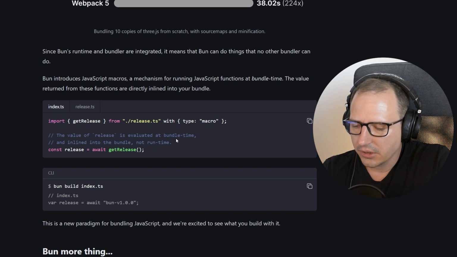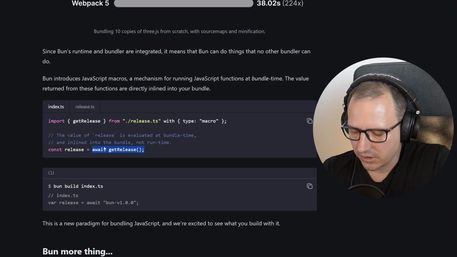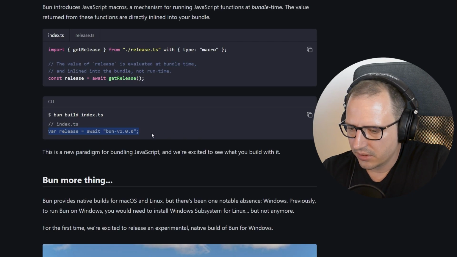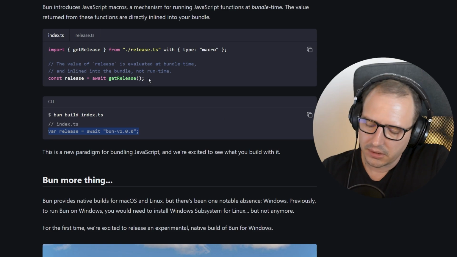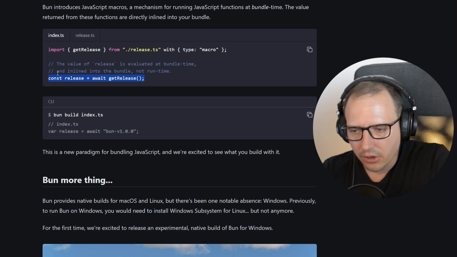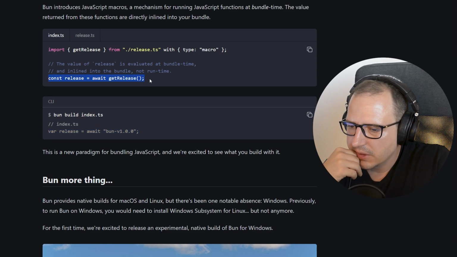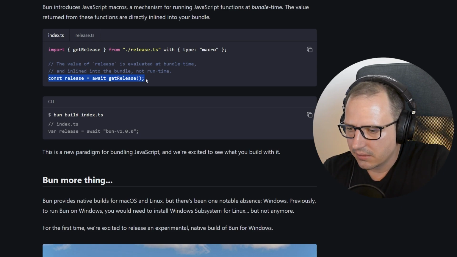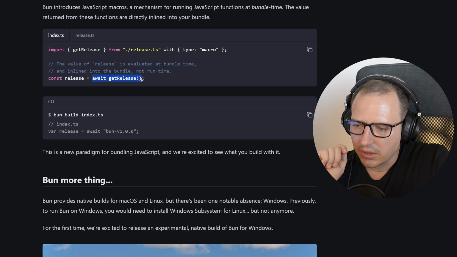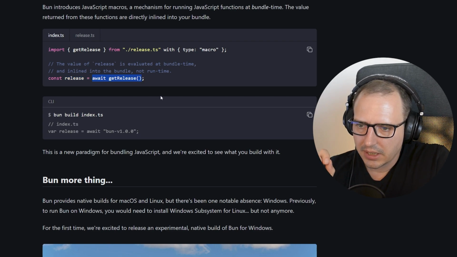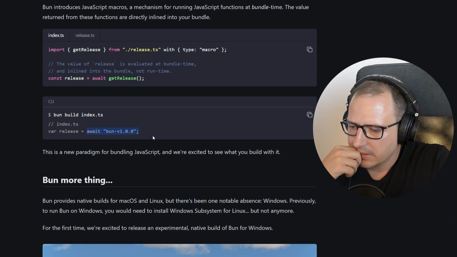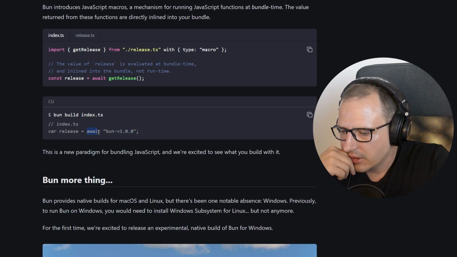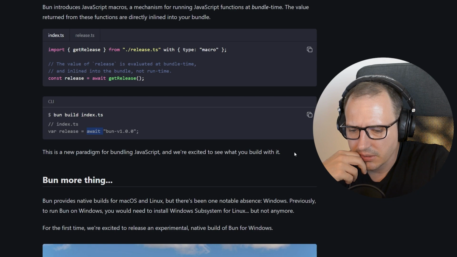Okay, so it evaluates the code, gets the response from this and puts it into a variable, while other bundlers will just basically copy this code. But what if this is important information? You know, what if I need this to change? What if I'm doing this await to get an ever-changing value? And if you bundle it like this, well, I don't know. Oh wait, this is not await, this is await. What's this? This is the imperative for building JavaScript, and we're excited to see what you build with it.